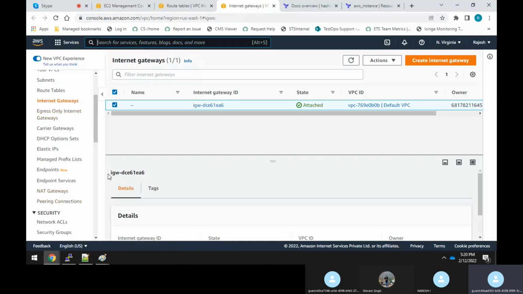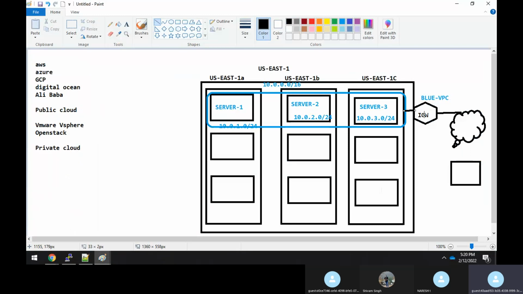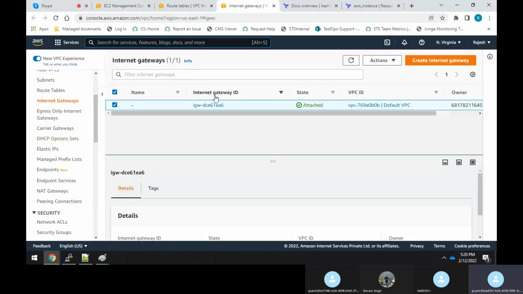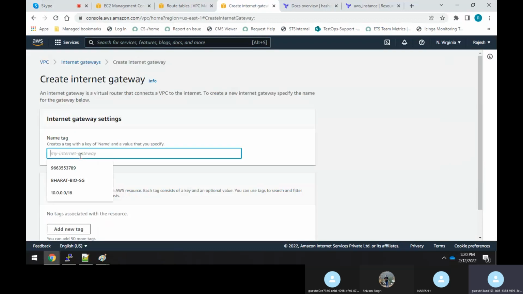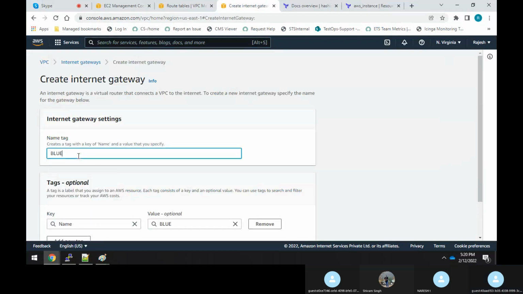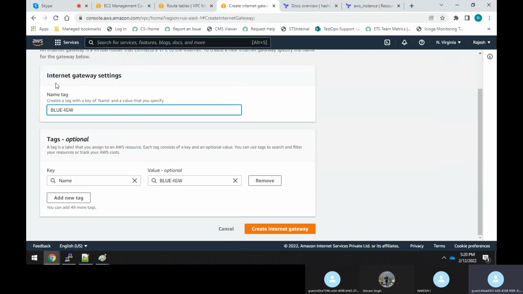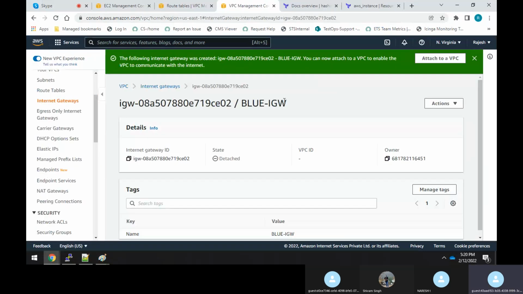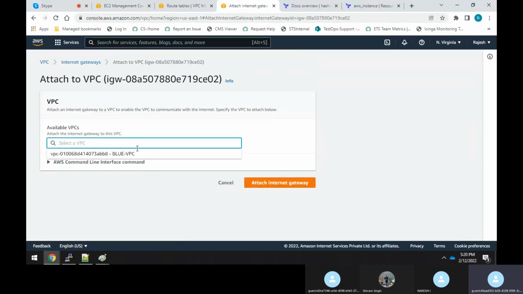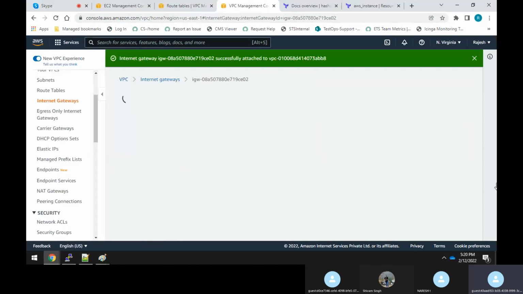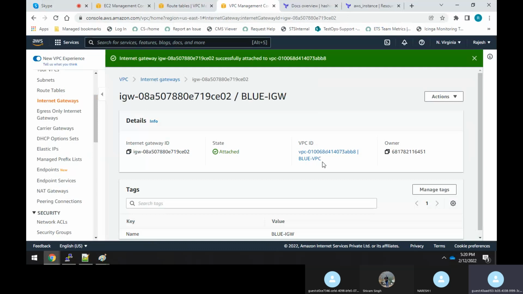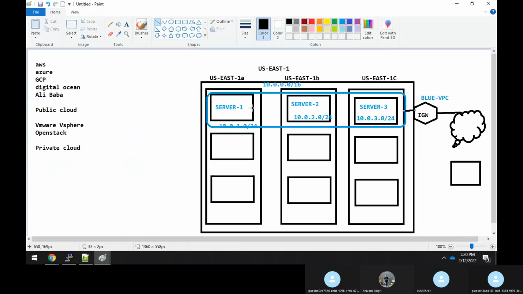What I am doing right now is allocating an internet gateway. I clicked here and came to internet gateway, create internet gateway. You name it blue IGW, internet gateway, and come down and create it. See, you created an internet gateway. But in the actions, you have to say attach to VPC. I want to attach to the blue VPC. See, you have attached it. Now you have attached your internet gateway to the particular VPC, that is blue VPC.